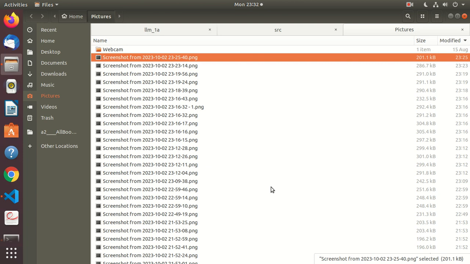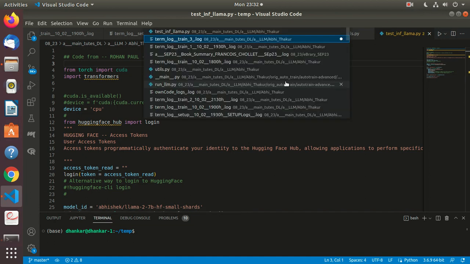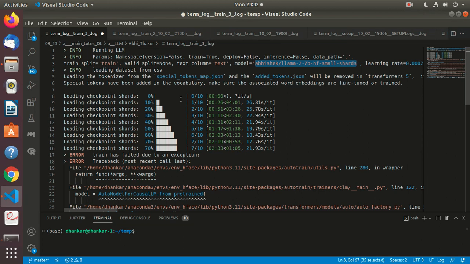So I've been experimenting with Llama V2. Two people's code repos I have kind of referenced. One is Abhishek Thakur, who is obviously the one who created this, right? He's also created a Hugging Face space.